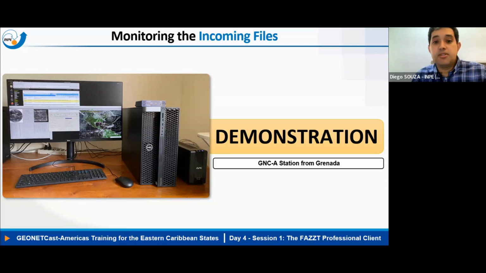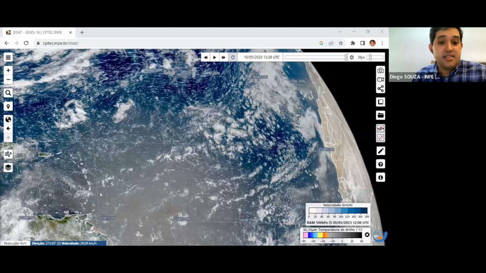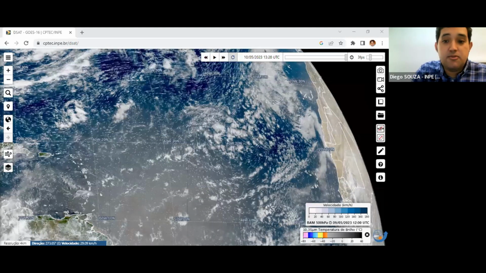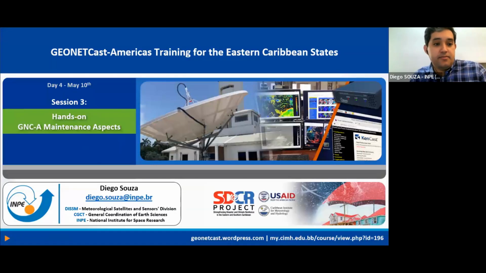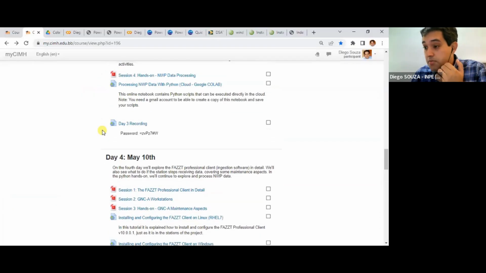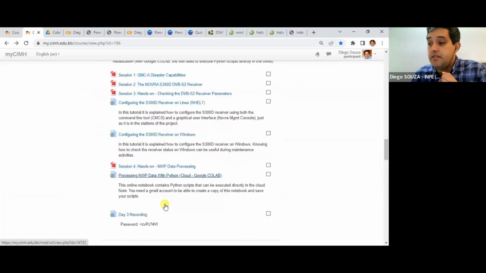Now let's go to our next presentation. Now it is the correct presentation, the maintenance aspect, okay? And before we start the third presentation, I would like to pause and ask you to have your Colab notebook with the NWP data processing examples ready for the next session, right? If you haven't done so already, this notebook is available here at the end of the third day.